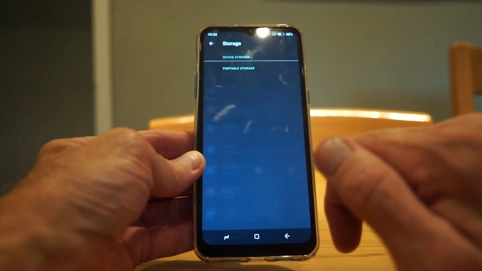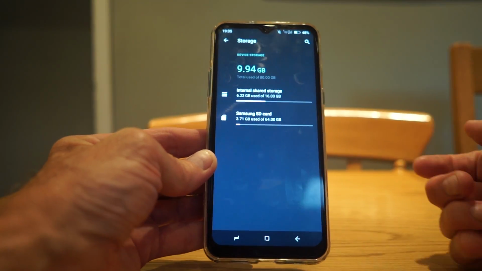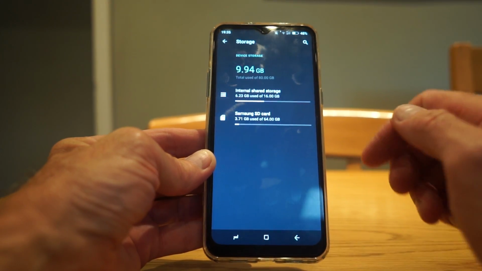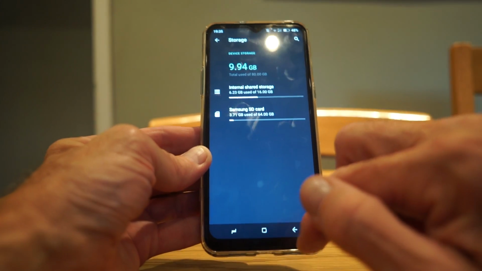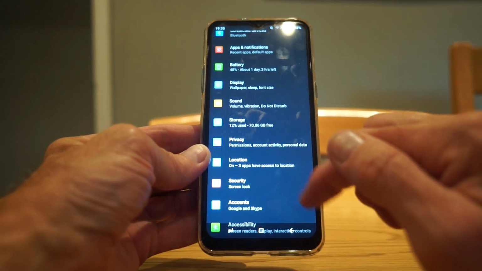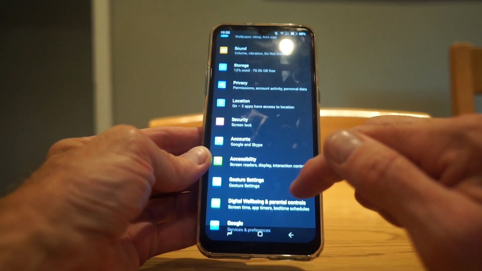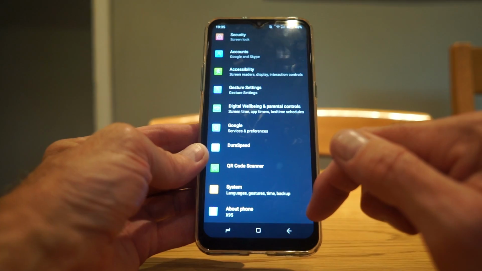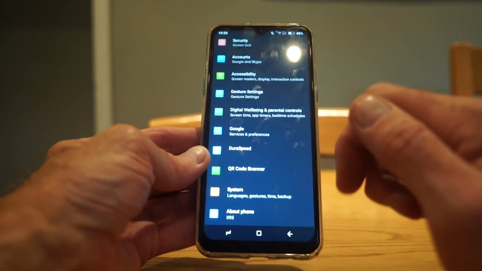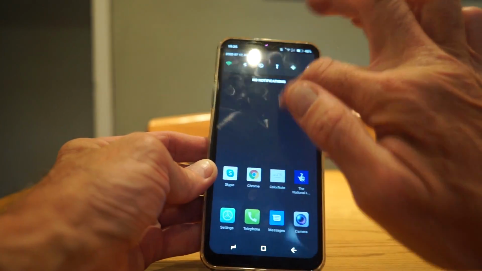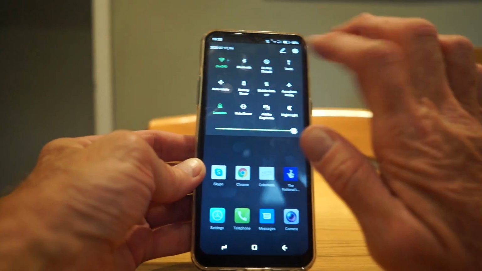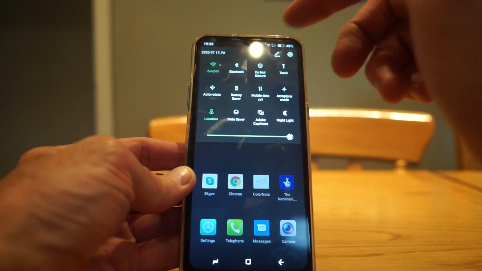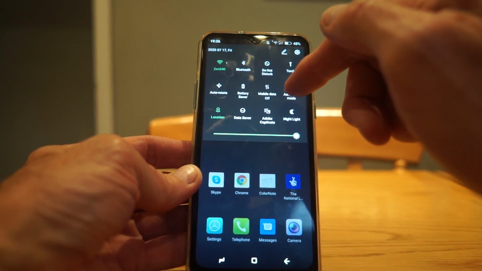The storage, well, I've got an SD card in there, so it's only 16 gigabytes of internal storage, and I've got a Samsung 64 gigabyte SD card in. Everything else is very Androidy, so I can't really teach you much here. It has a few odd things. Anyway, let's go into the settings. Yeah, you got my Wi-Fi, torch, battery saver, whatever, location. So it's all very generic.